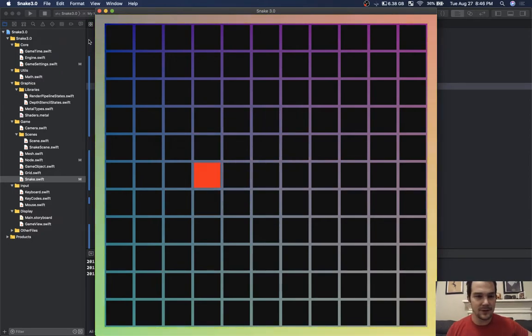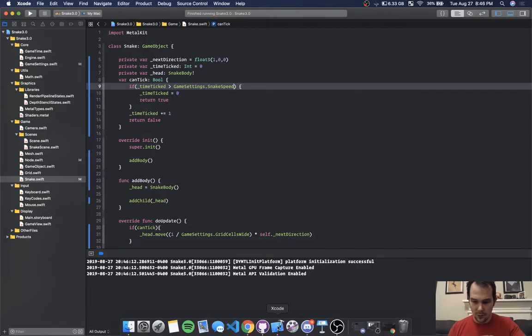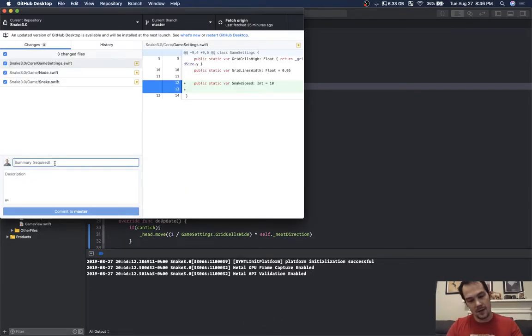So we have the ability to speed up and control which direction it goes, and hopefully that looks great on your screen. So what I'm going to do is push that code up real quick so you have a cool little moving snake.